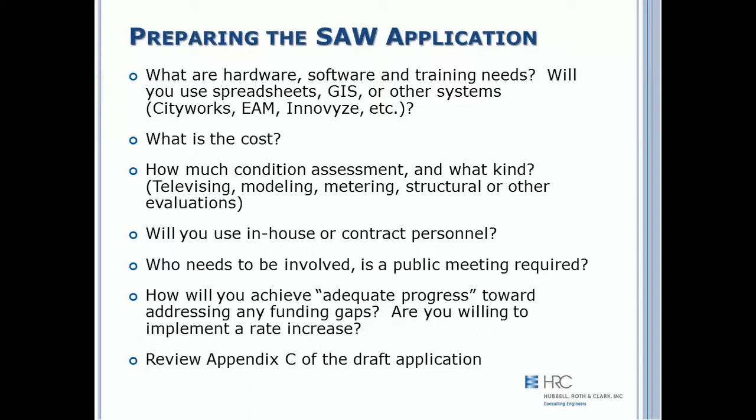How will you achieve the adequate progress toward addressing any funding gaps? That's probably the most important item to be aware of before accepting the grant, is whether or not you may be willing to implement a rate increase. If you're undergoing this program, you probably also want to start warming up your community and officials to the idea that we're going to start being proactive, looking at the needs of the system, and that's going to require some investment. There's additional information related to asset management in Appendix C of the draft application available at the DEQ's website.